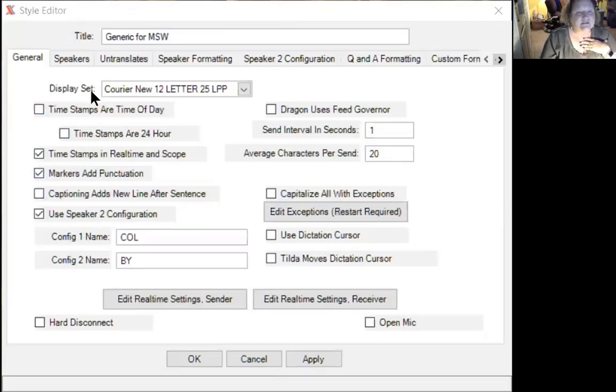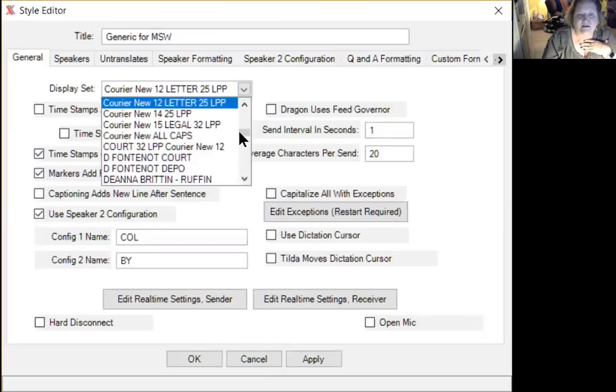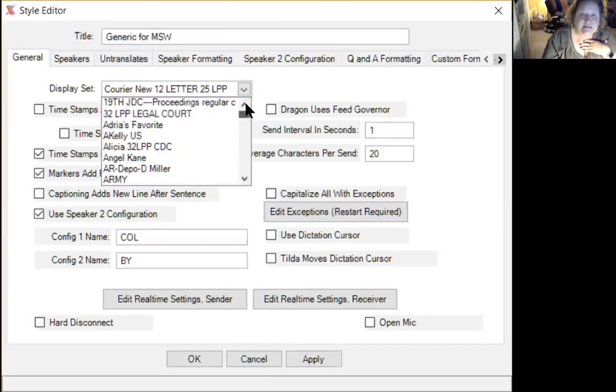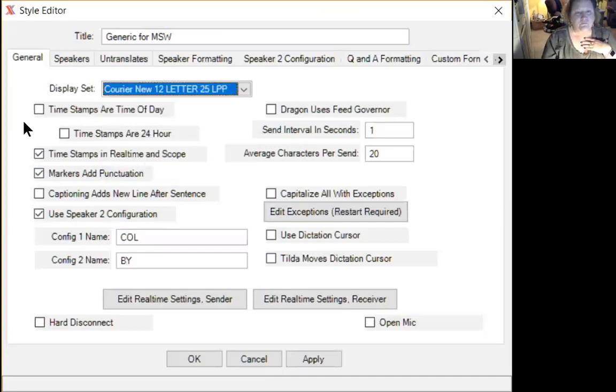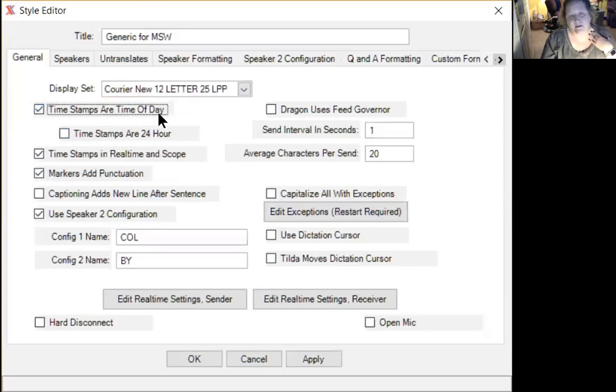You can see next to Display Set that I've got the Courier New 12 letter, 25 lines per page selected. If you click on the drop down, you'll see all of your options in your Display Set choices. You can set timestamps to be viewed in your real-time window. I like timestamps being the time of day. I don't much care for timestamps for 24 hours, but the military uses 24-hour time, so it's there for them.